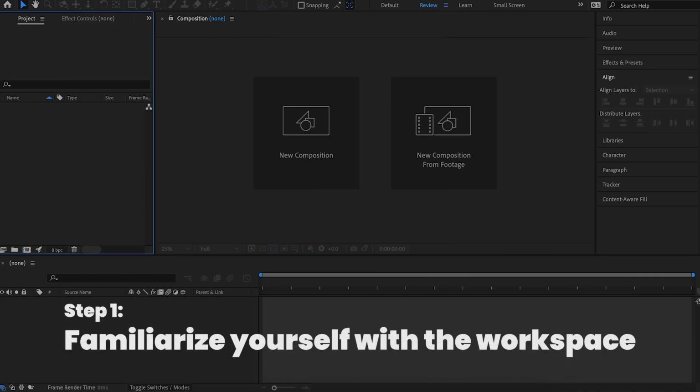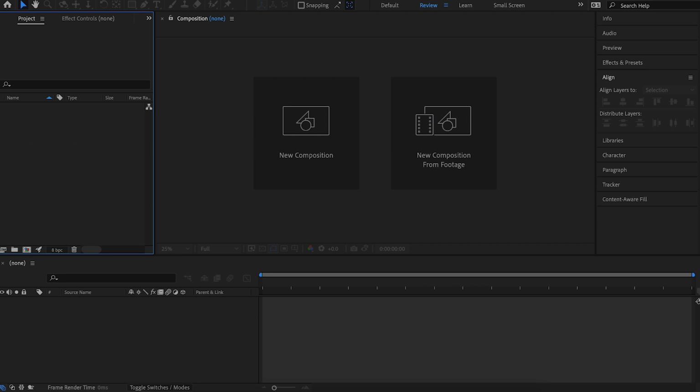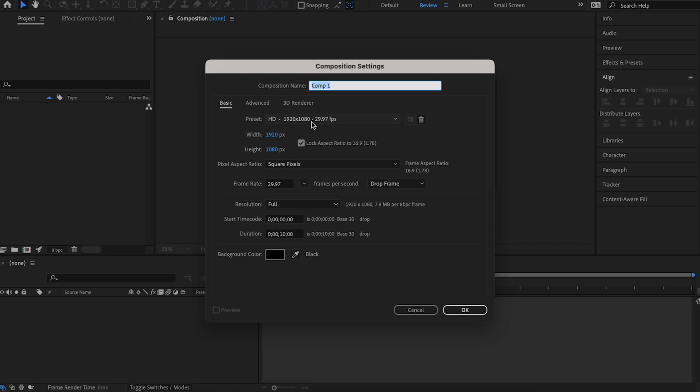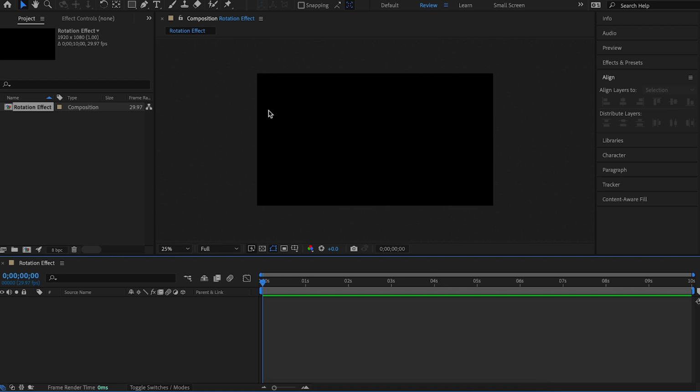If this is your first time working in After Effects, it might be a good idea to familiarize yourself with the workspace. There are different panels in After Effects that are important in their own right. The one we want to focus on right now is the composition panel. So before we create anything, we'll need to create a new composition. We'll name this one rotation effect because that's the first effect that we'll be covering. And then we can set the resolution to 1920 by 1080, make it 30 frames per second, and hit OK.